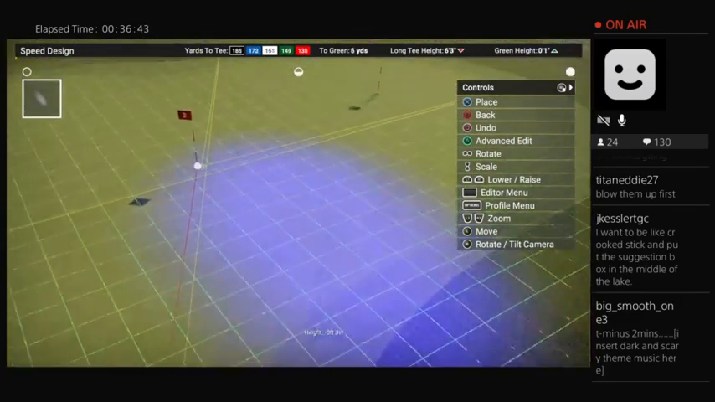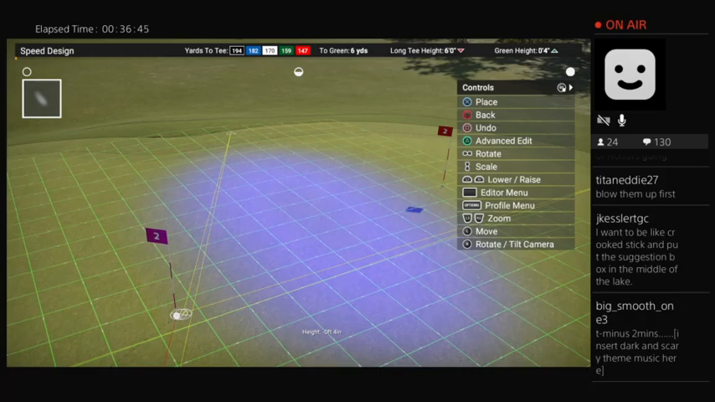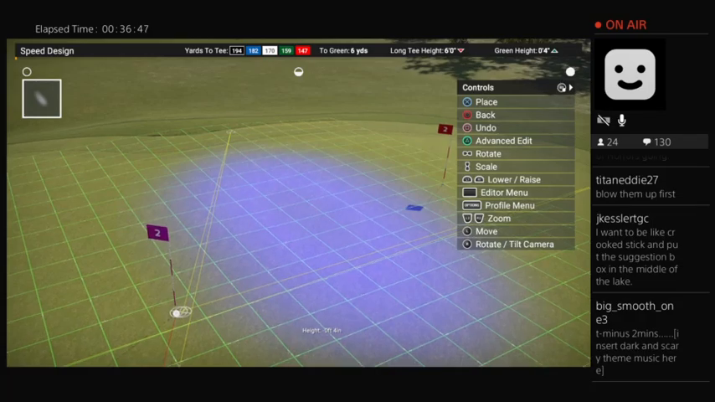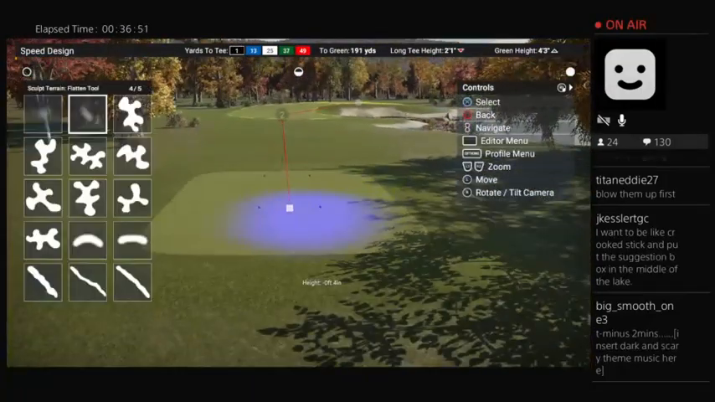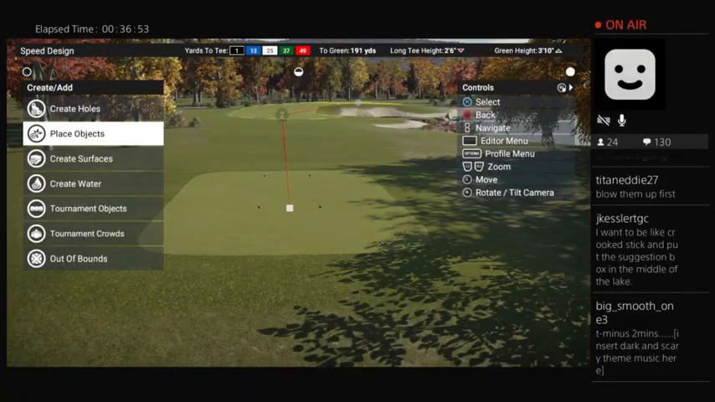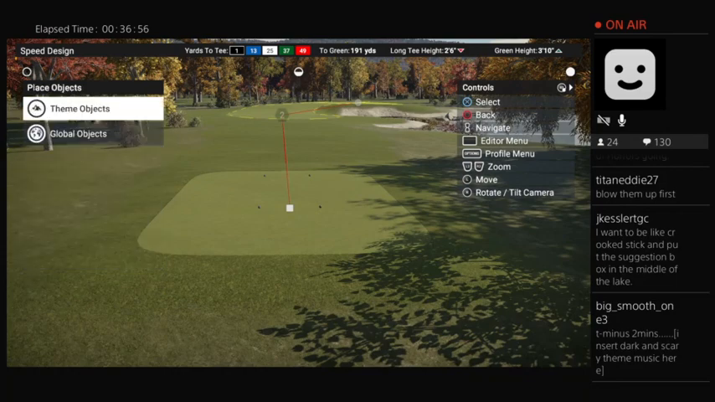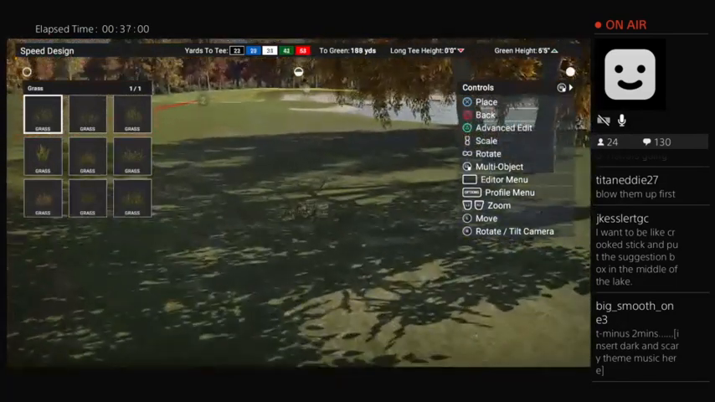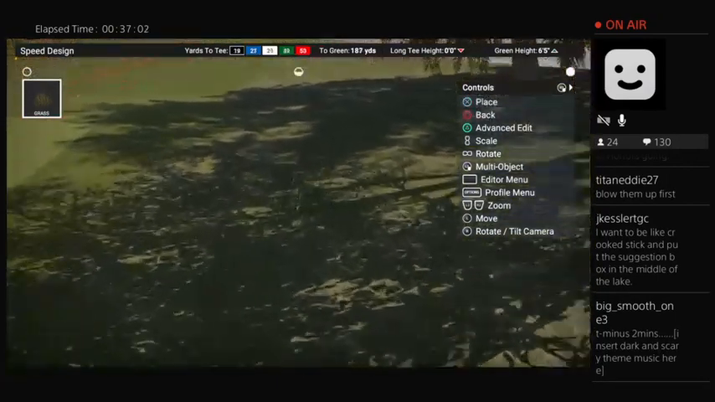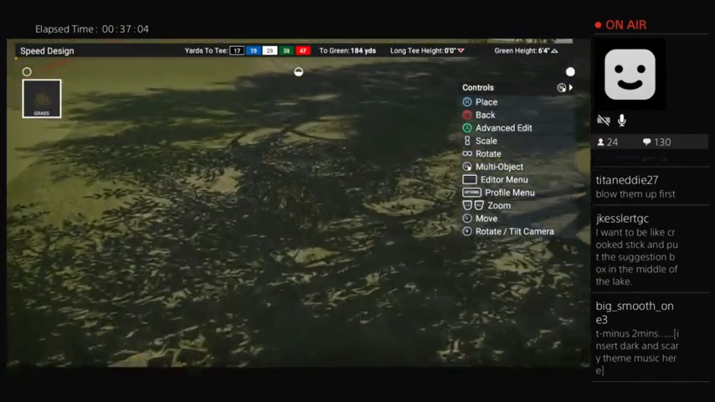Oh, I got a minute left. I want to do some planting. Off to the side there. I got a minute for planting. How much planting can I do in 1 minute? If I could find my frickin' options. I need to get used to this designer. Don't even care what grass I'm using.